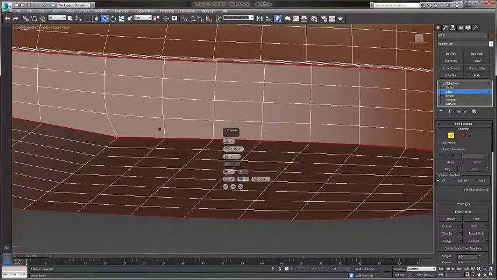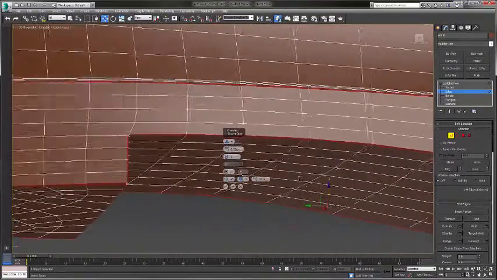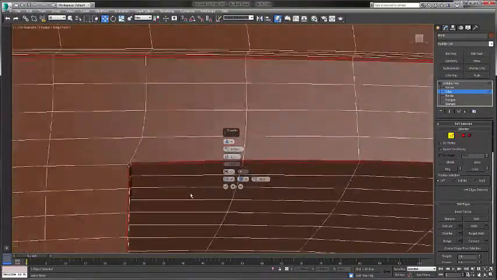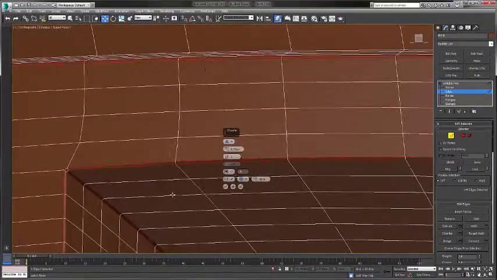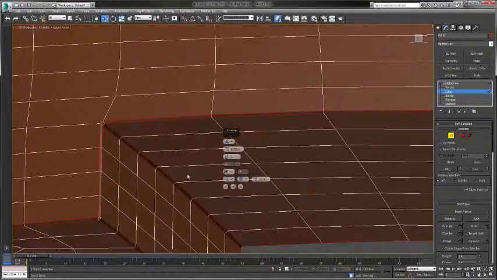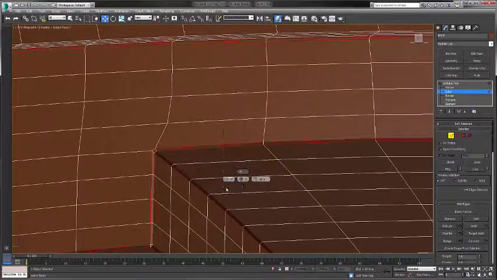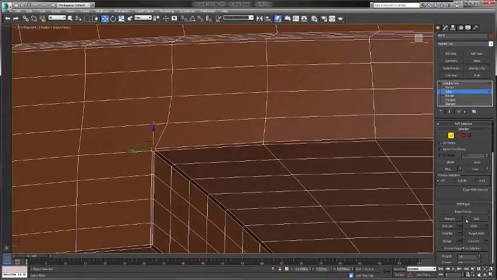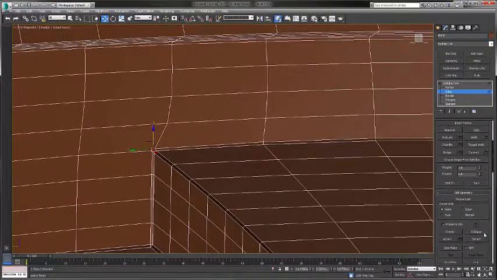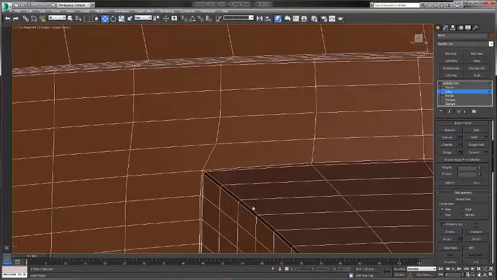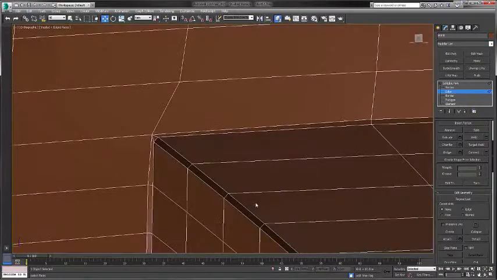So just making a very, very small chamfer. When I'm happy with that, I'll hit OK. And I'll collapse these edges here just to keep everything quadded, so we only have quads or triangles. And again on the other side.